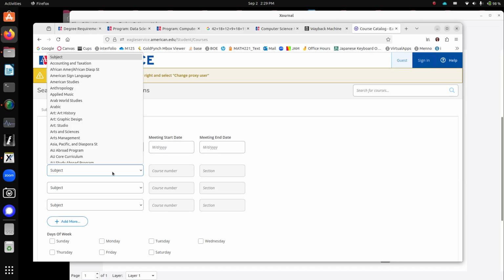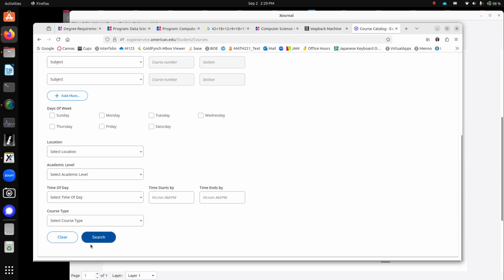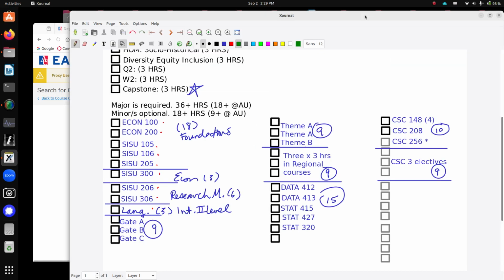I see I have a lot of econ classes on the list. So I'm going to just go right to econ. Here we go. And I'm going to search for them. And I'm going to use this to note down any prerequisites. Now, it turns out Econ 100 and Econ 200 are completely unlinked. One of them is microeconomics and one of them is macroeconomics. And it doesn't actually matter which order you take them.